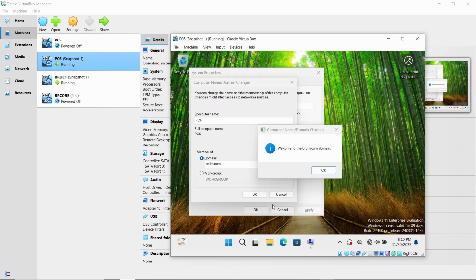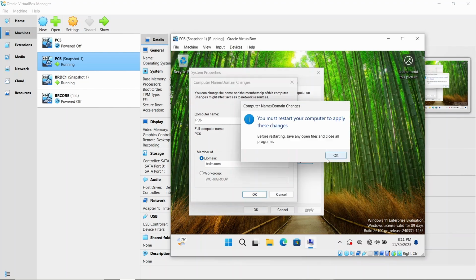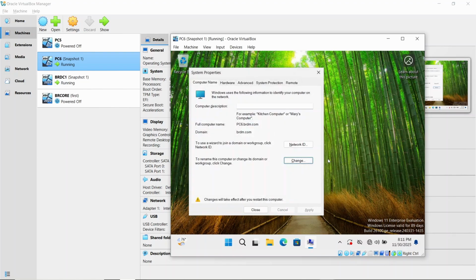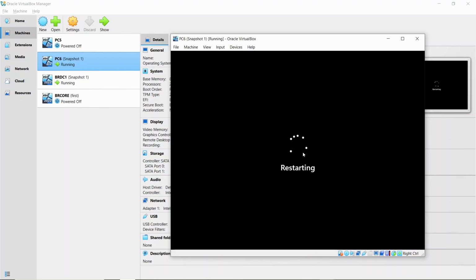And there it is. Welcome to the brdm.com domain. The join was successful. Click OK. Click OK, and when it's asked to restart, choose Restart Now. Restart now. While PC6 is restarting, let's go back to the domain controller.